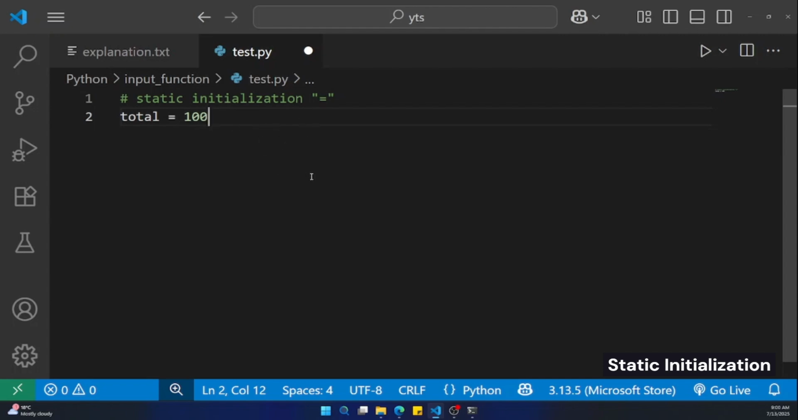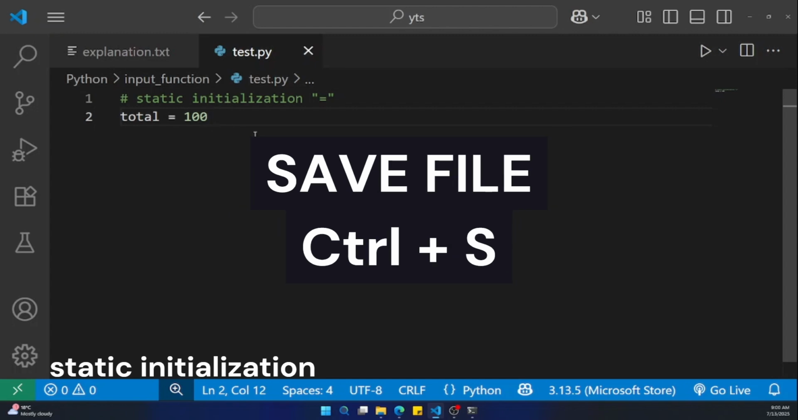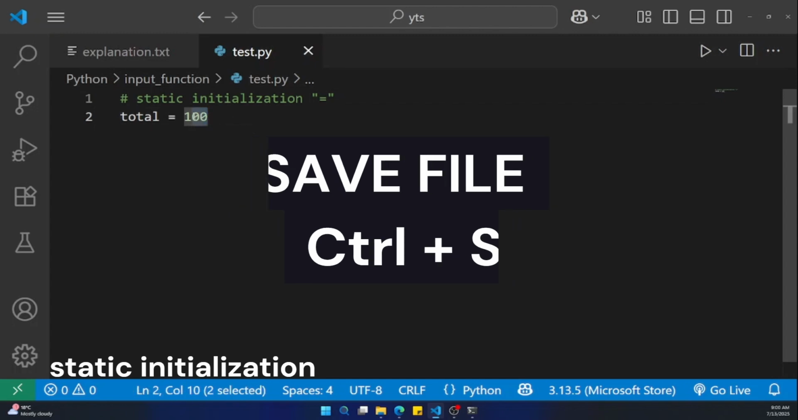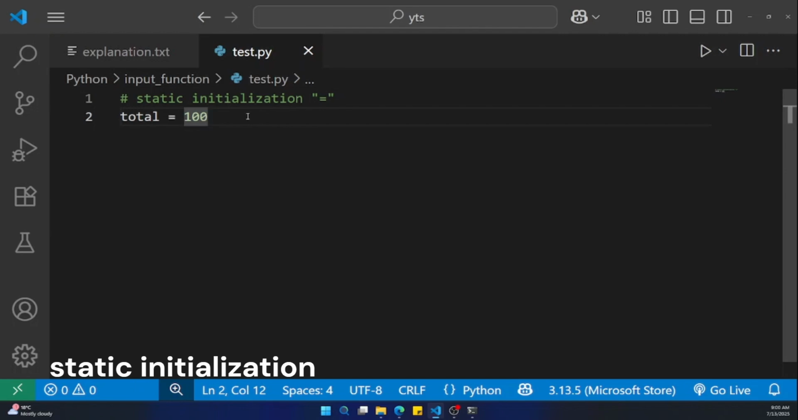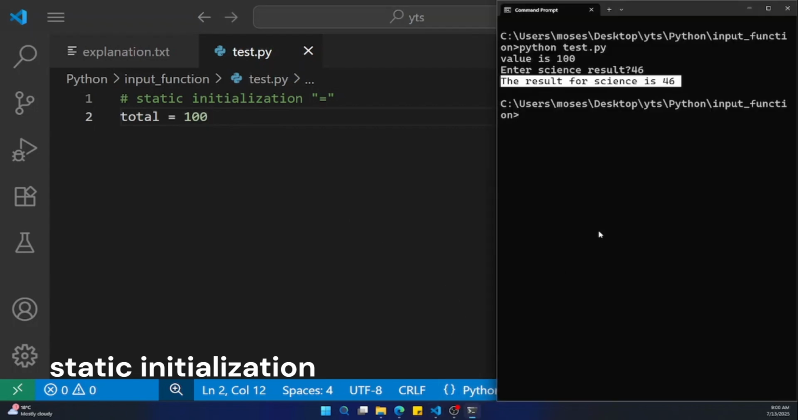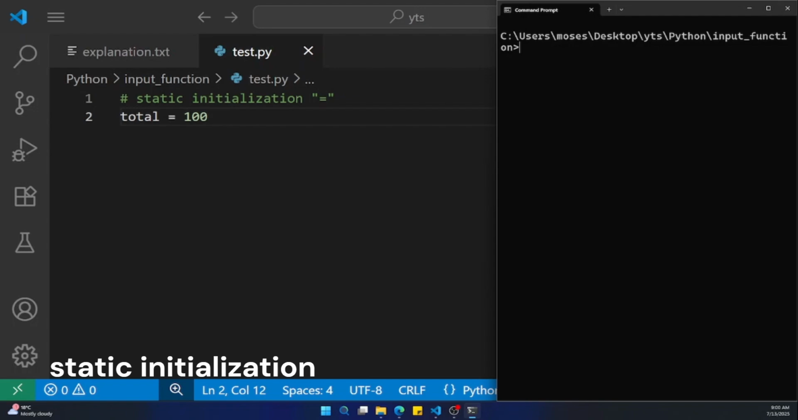Then I have to save the file. So to save, press Ctrl S. So I've supplied 100 before actually running the program. So this is why I'm saying this is static initialization. Then come to your terminal using the command prompt. Make sure you navigate to the folder where your file is, and that is the path to my file.